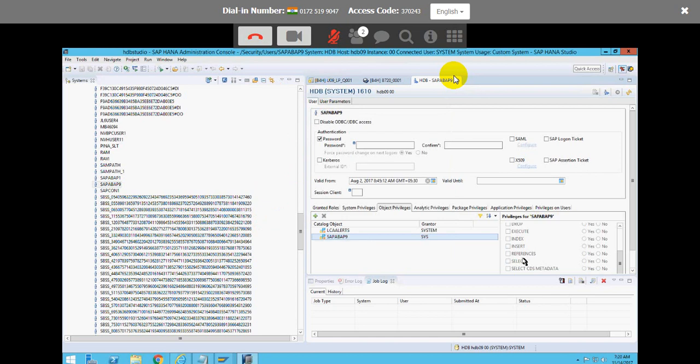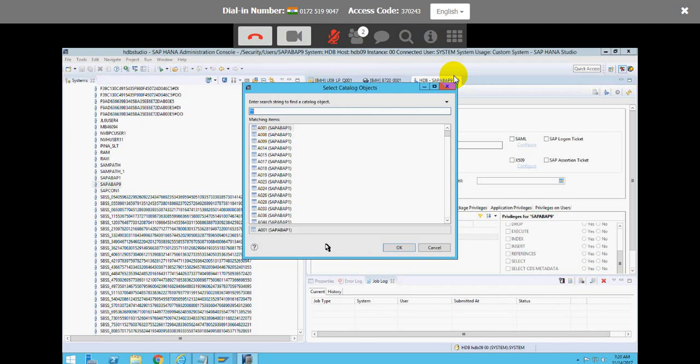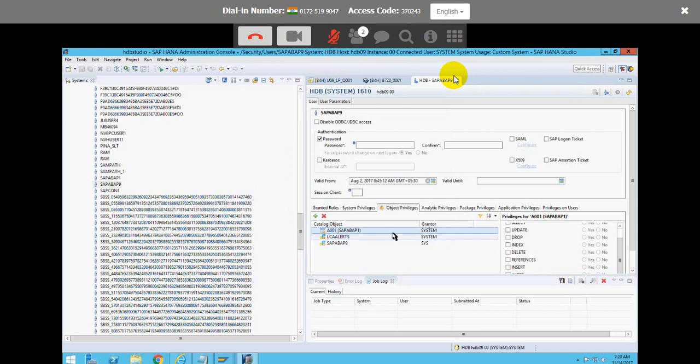See, I need privileges for the select option. There is a system privileges tab. Nothing is there in this. There is a way to add object privileges. Right-click, add catalog object. I want all. That's it. Okay, it is taking. I want the select option.